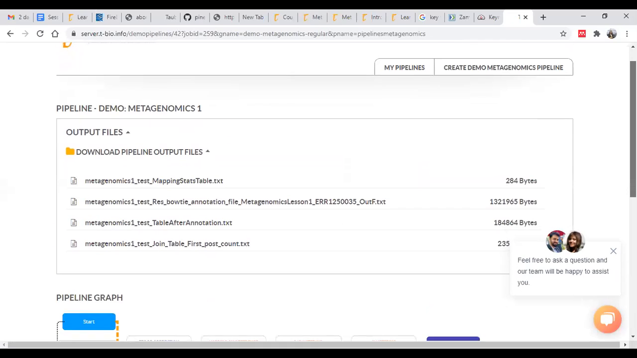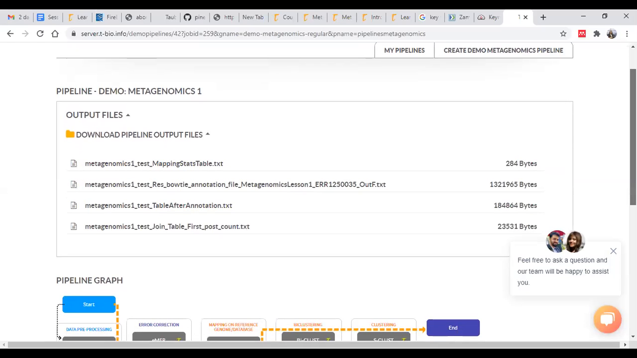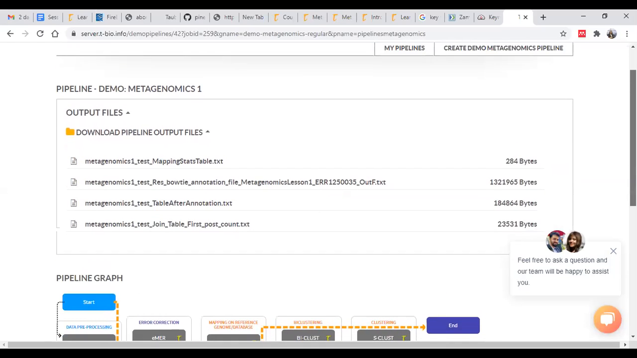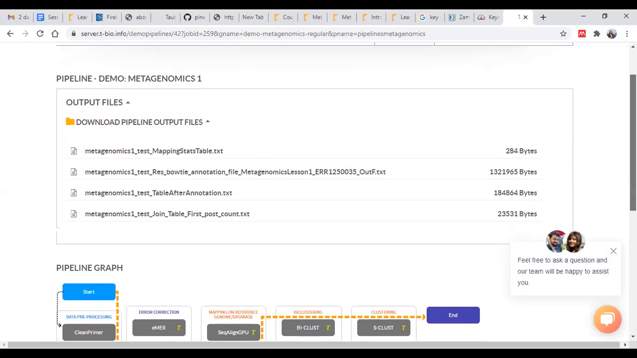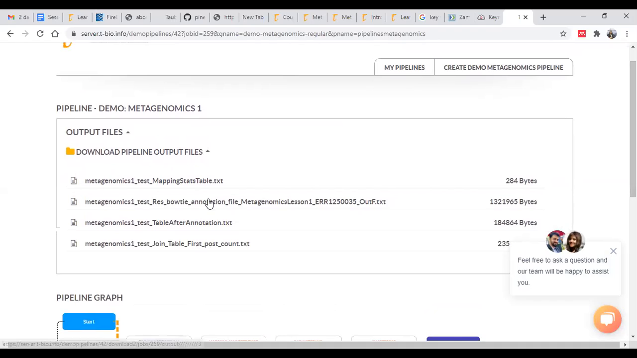So what are the outputs that we got? How many of you were able to complete this pipeline? Apart from Atma, okay, that's great. So now let's look at each of these outputs one by one. The first is the mapping stat. I'm skipping this right now.